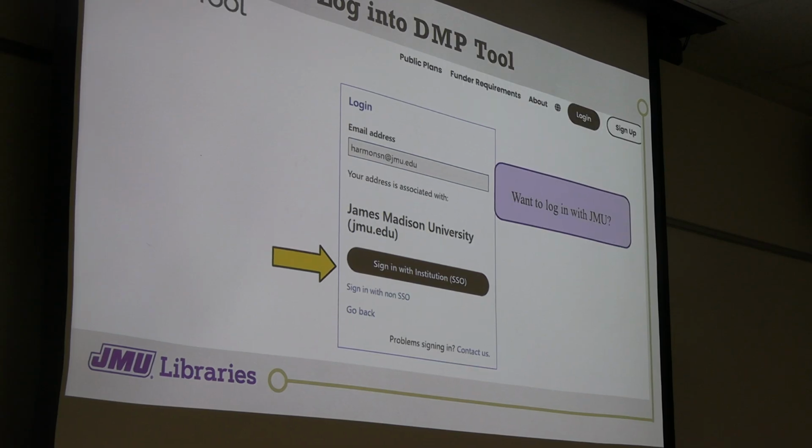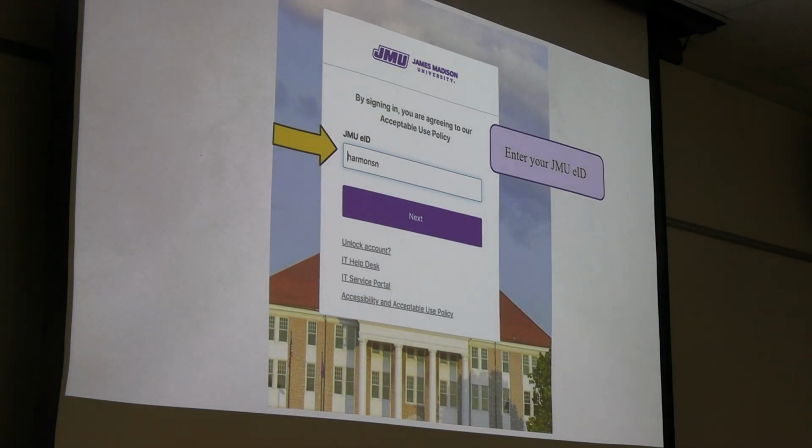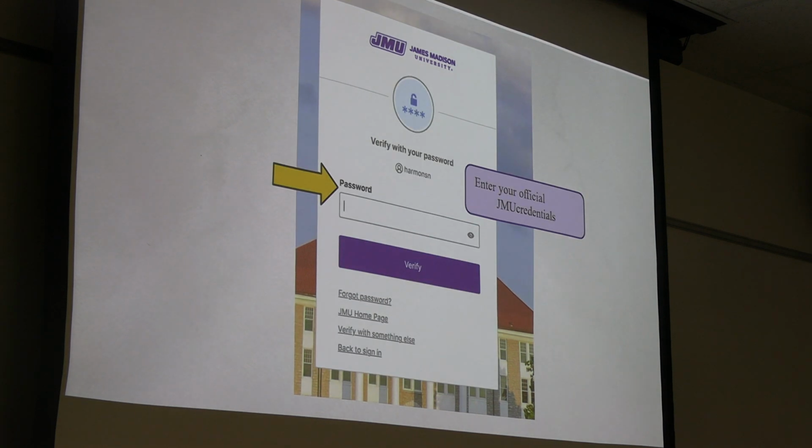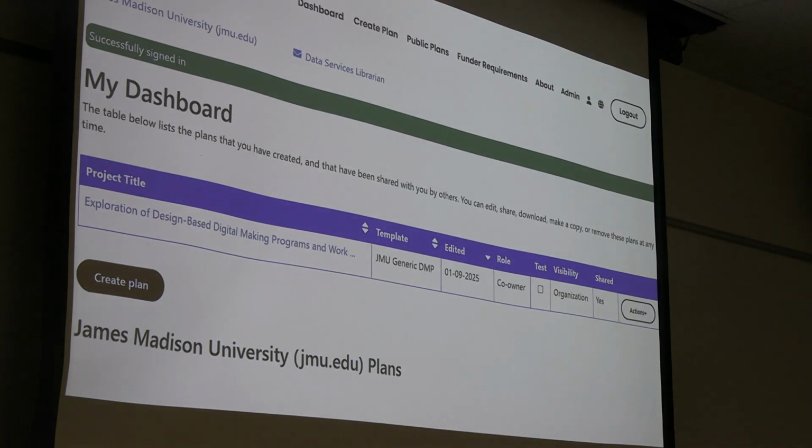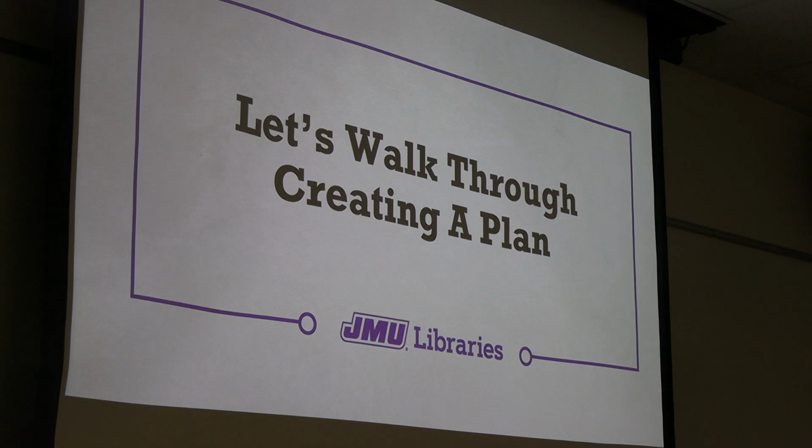Here, you'll see the familiar Okta login. So once you click that, because we love it, it'll make you re-enter your JMU EID, just like you would for any other campus system. You'll enter your password where you'll be prompted for that multi-factor authentication, and then you'll be all done. This will be your dashboard. It's going to be your workspace where all your plans are stored or created. So I'm going to walk us through creating a plan next.